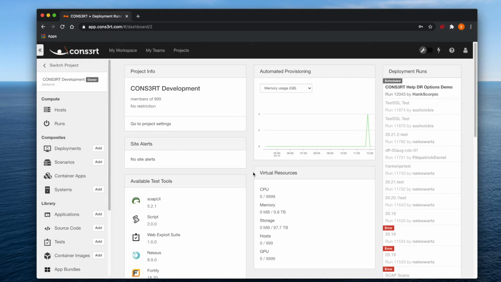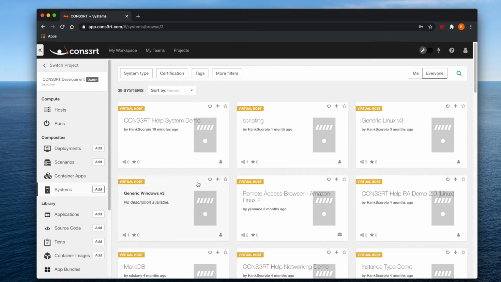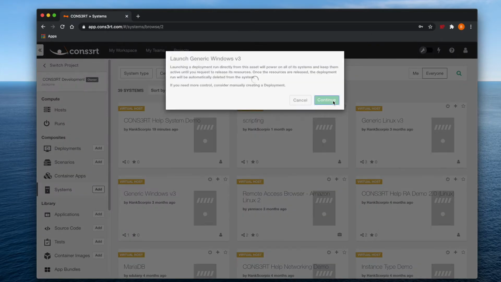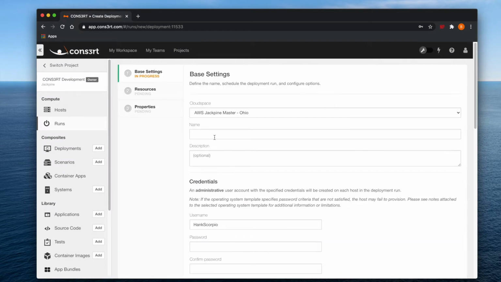In today's video, we'll be taking a look at how to launch a deployment run from a quick build. While we normally recommend building up to a deployment, you can launch a deployment run directly from a system or scenario. To do so, select the little power button from the Assets tile, then fill in the information as you would during a normal launch process.